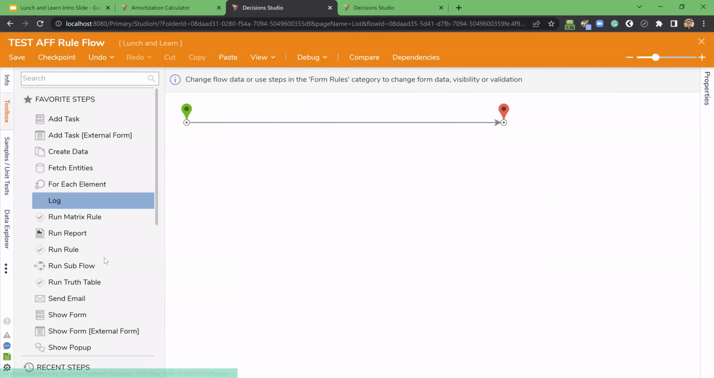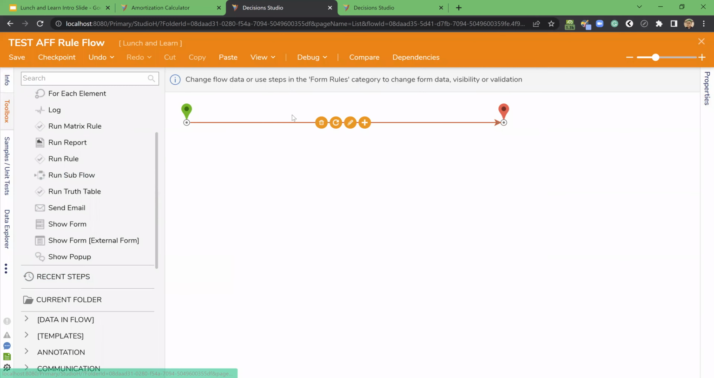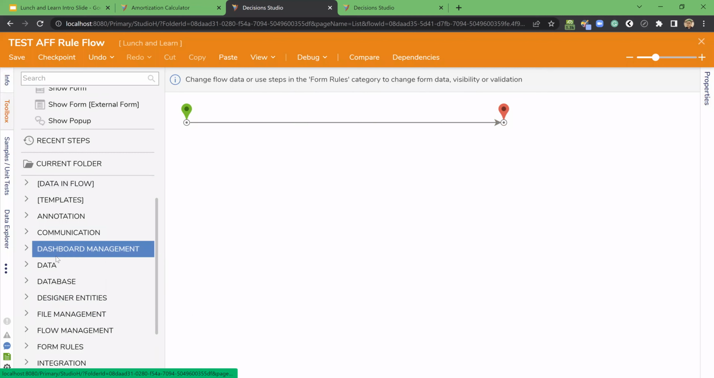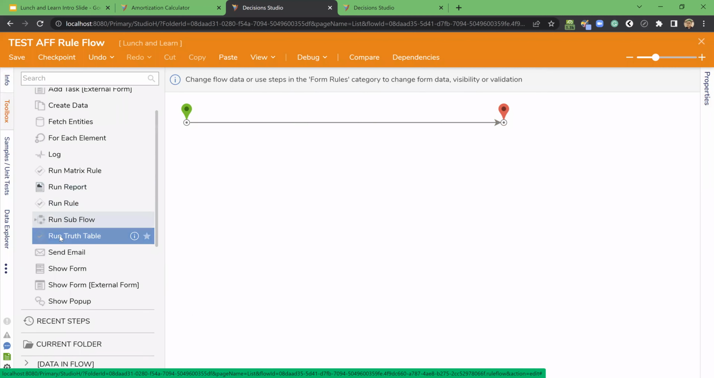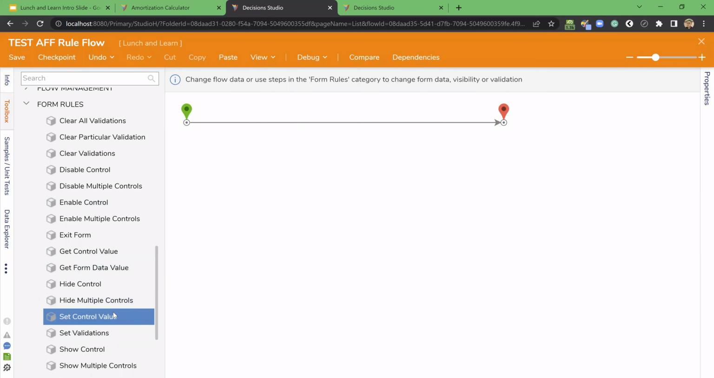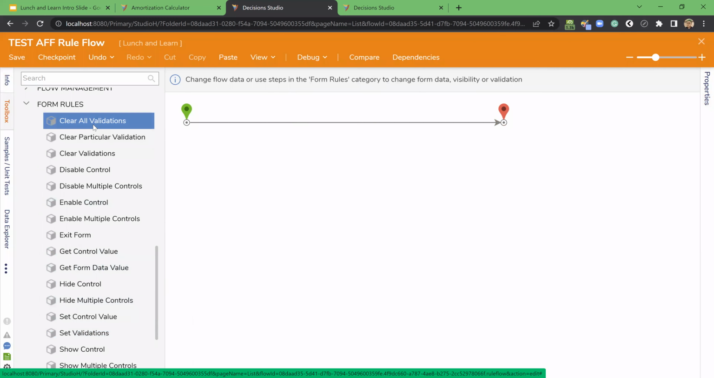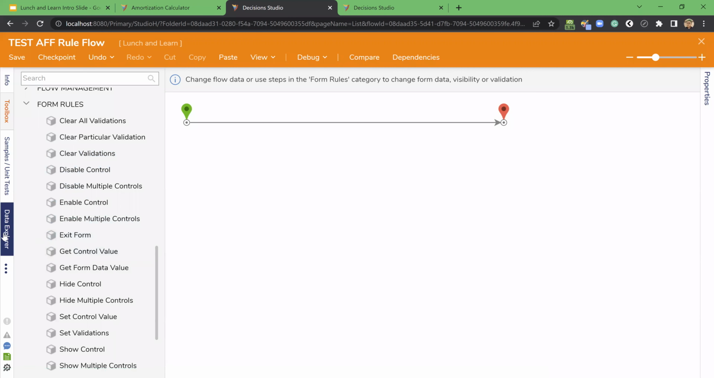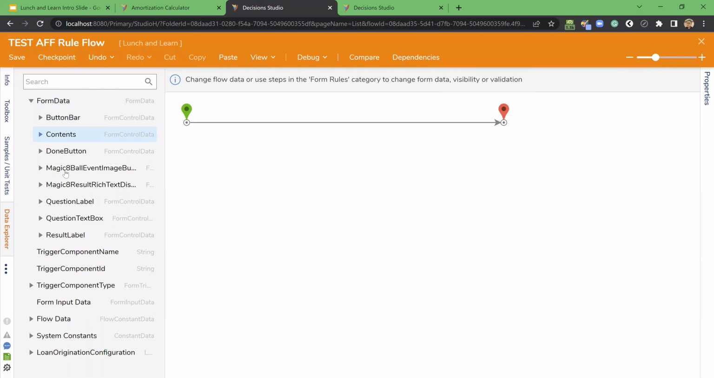All right, so what we're going to do in here is just get whatever text we want from the Magic 8 ball, and we're then going to display it on the form. Like I was saying, form rules has all the steps for interacting with your stuff: clearing, all the validations, particular validations, completely exiting the form. Get control value you don't super need, because it's all available in your form data. All the controls from your form are in there.